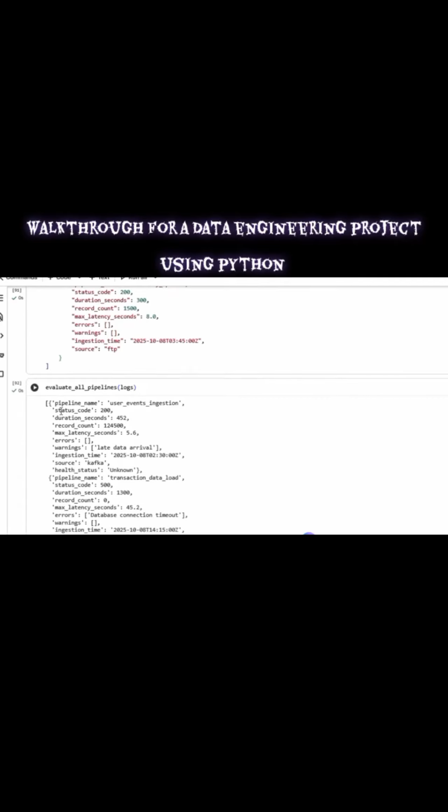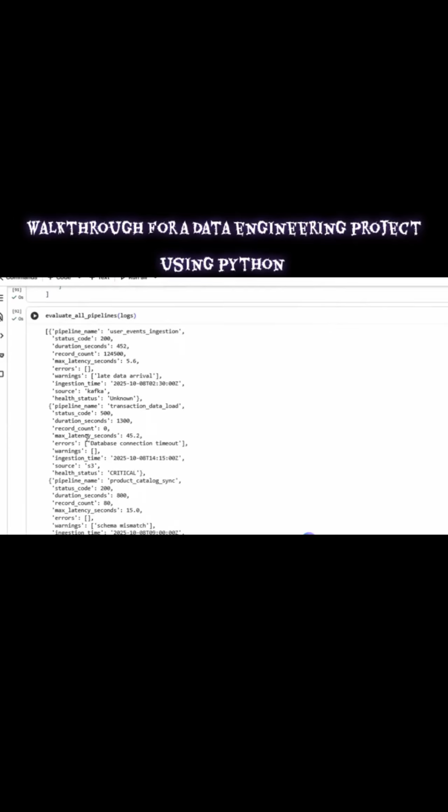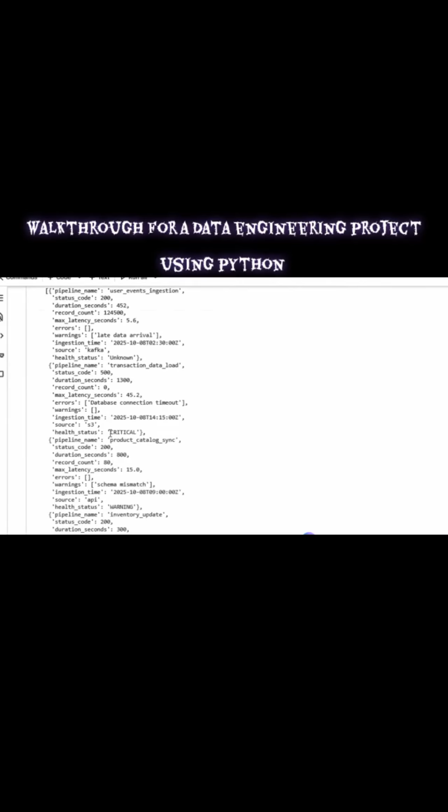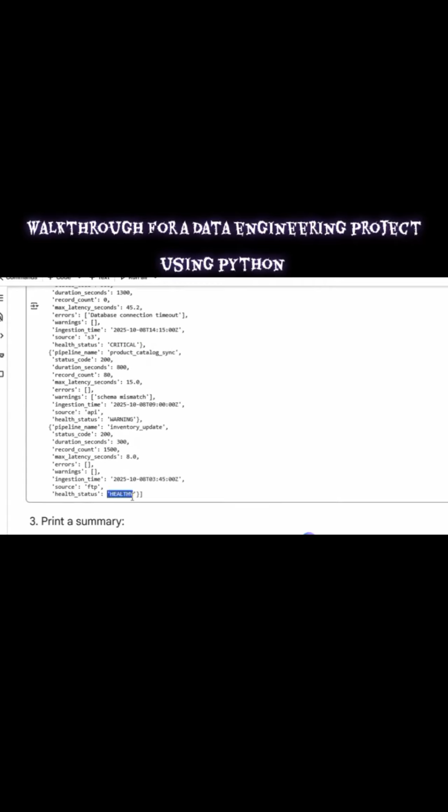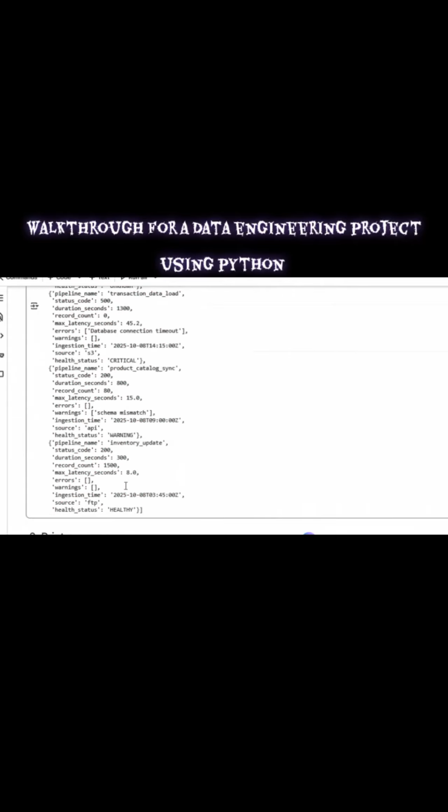So now let's check. This is one, and the health status is unknown. The next one, the health status is critical, right? The next one, the health status is healthy. So these are what we have, right? Now, if you check this particular one, you will see that the original metadata does not have the health status key. It is after we run our code that this health status key was created and then updated into each of these dictionaries. I hope that is clear for this particular question, right?